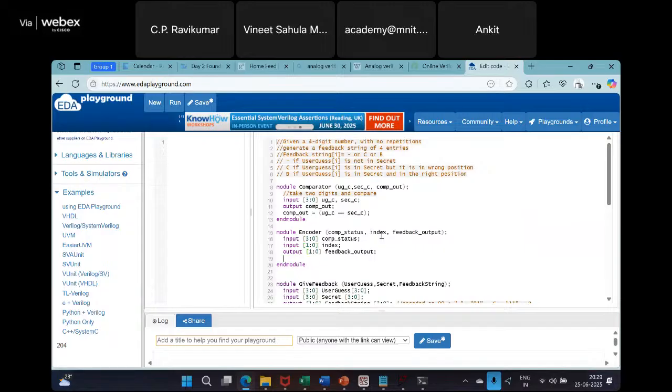So here, what should I say? The module says feedback output, right? How do you get the feedback output based on this? If comparative status is 0, 0, 0, 0, we should say feedback output is 0, 1. I'm sorry, 0, 0. So we could create an always loop if you want. And if you write star, it will figure it out. So you don't have to explicitly say that it depends on comparative status, index, etc. It will figure it out.